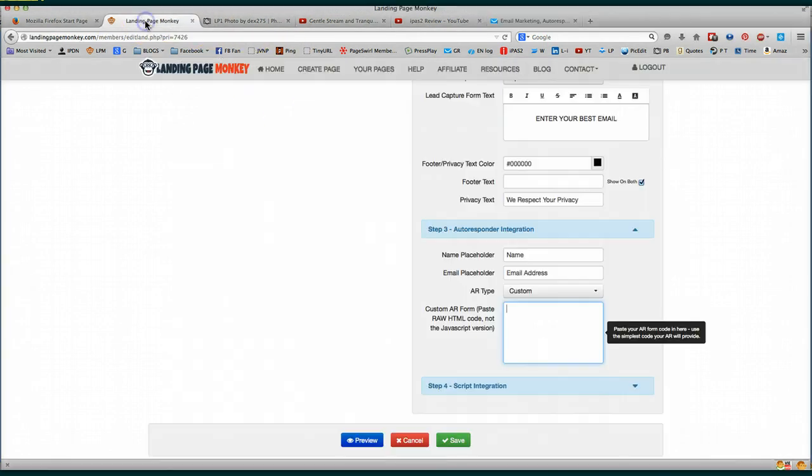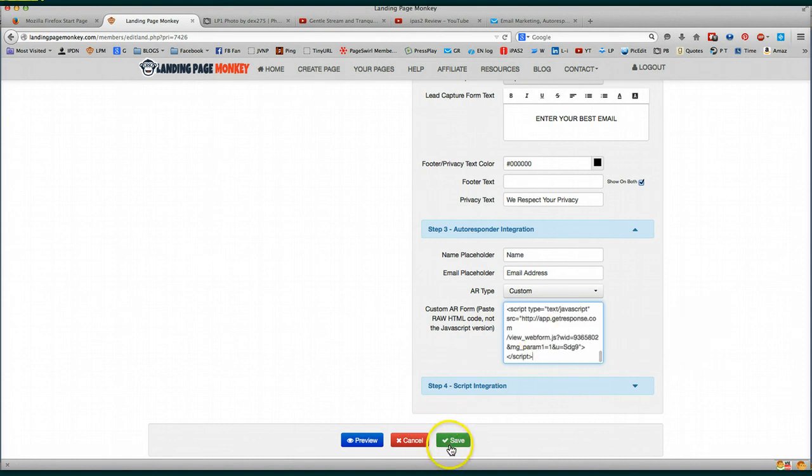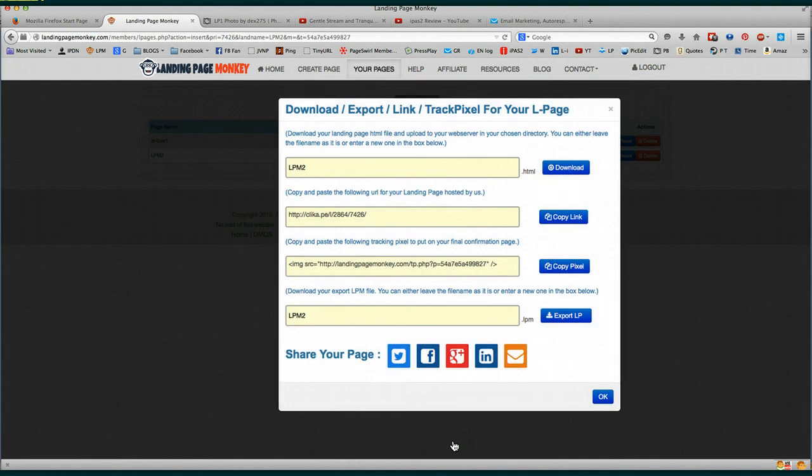So go back over to landing page monkey. You'll notice it says, in the mouse over, do not use the JavaScript version. So I've got my HTML, I put that in there and save. And this is what your landing page details will look like. That's the name of the campaign, that's the copy link, that's the link you're going to be using to promote it. So there, that's your copy pixel if you're going to be using a tracking pixel. And okay, simple as that.